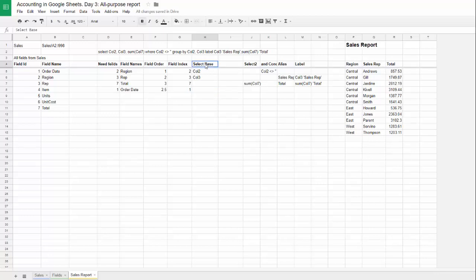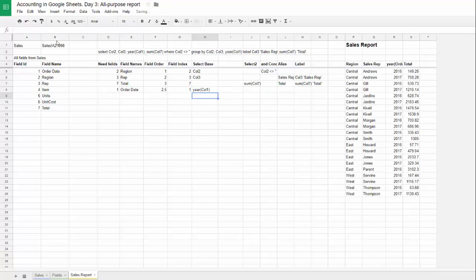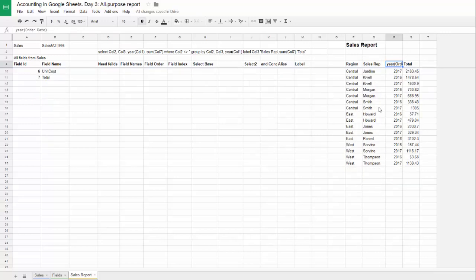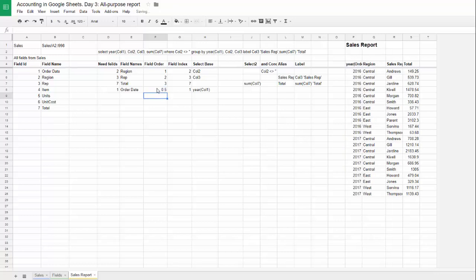Select column will be equals year and column index 1, and close bracket, and add col, special close col. Now we've got year here in our query result. So we split our data by years in this case. Let's add year at first. 0.5 will give us year as the first one.